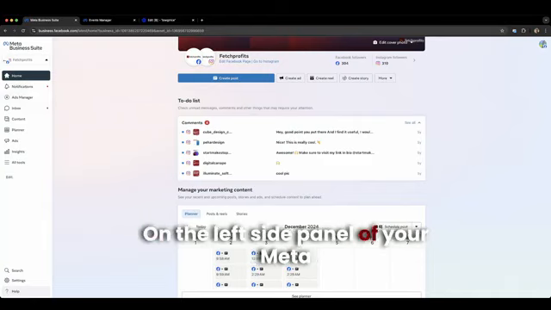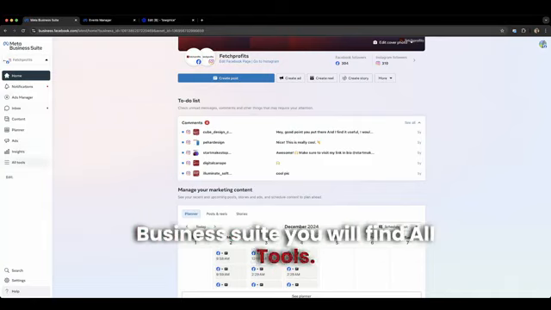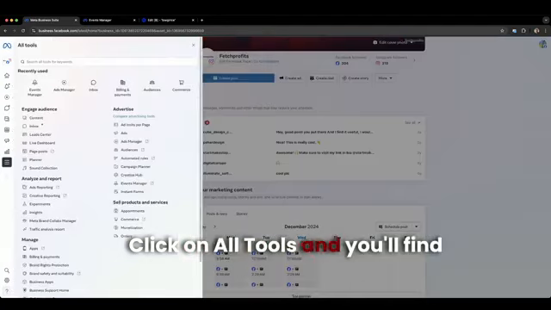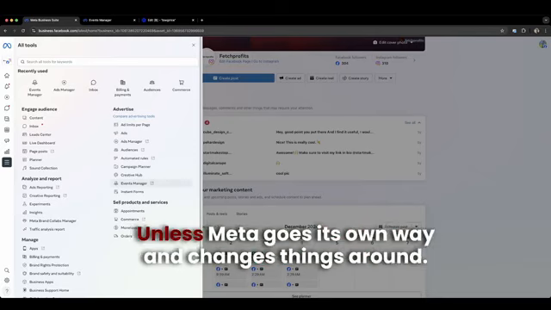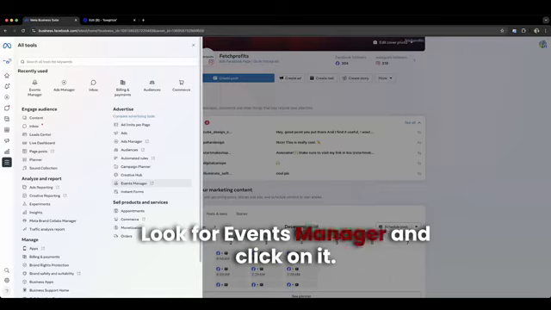On the left side panel of your Meta Business Suite, you will find All Tools. Click on All Tools and you will find Events Manager, usually found under the Advertise tab, unless Meta goes its own way and changes things around. Look for Events Manager and click on it.